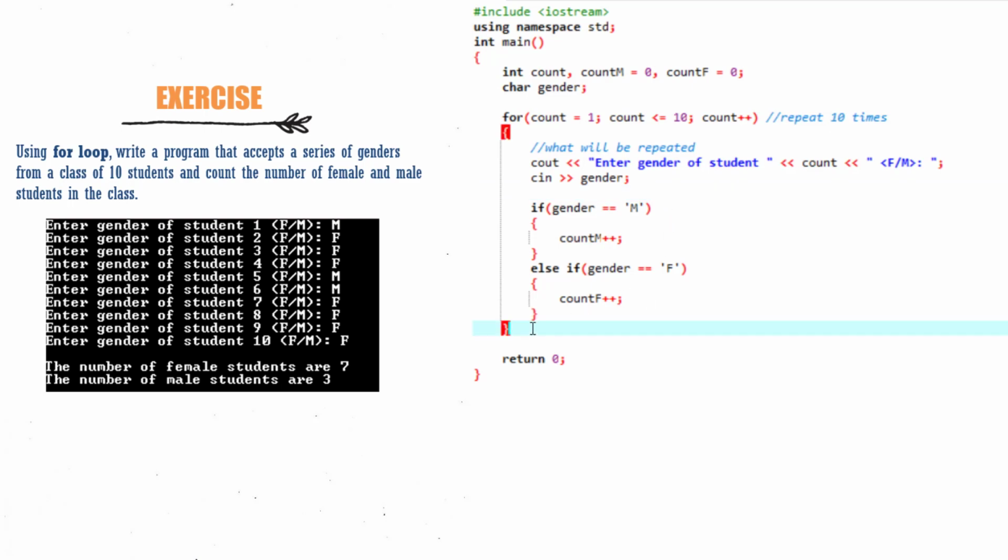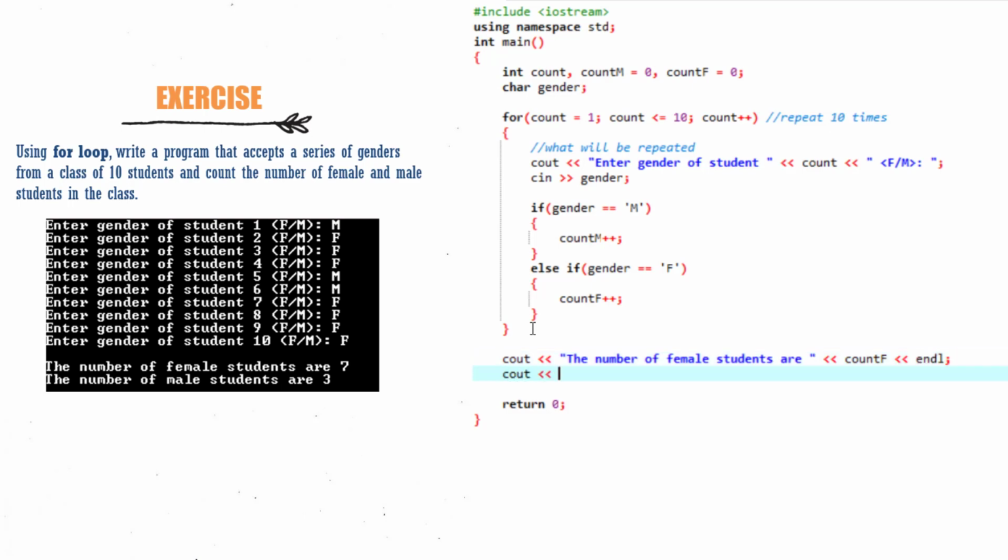So in the end, we can just display cout, the number of female students are, and this comes from countF, and then you will also have the number of male students are, and this comes from countM.